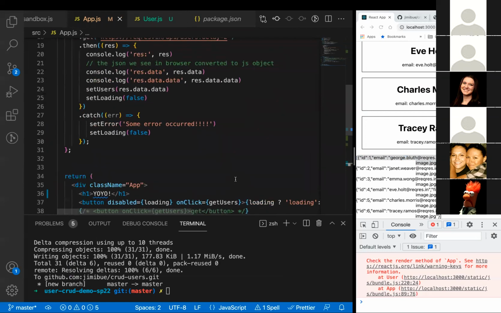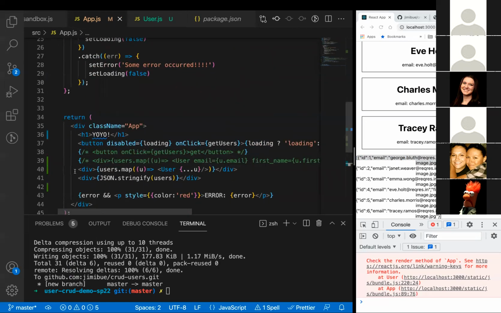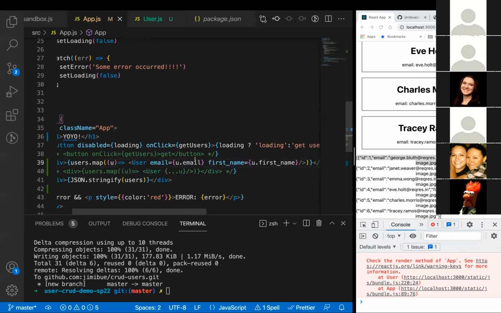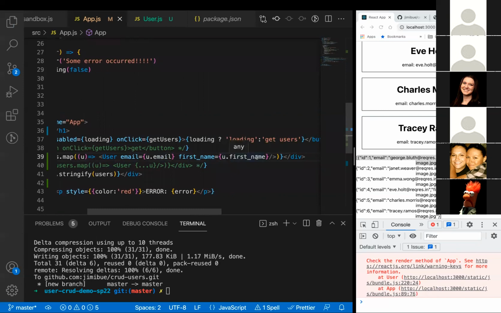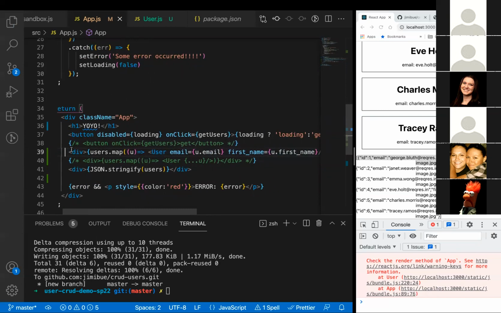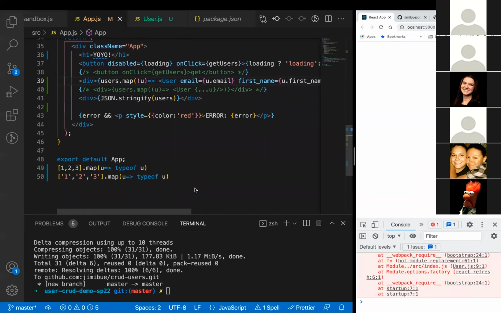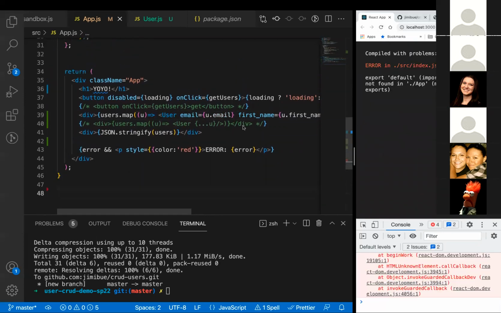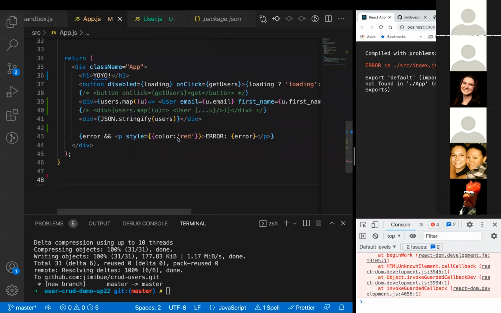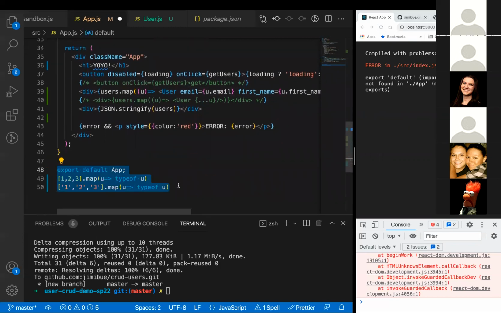And that's what I'm doing here. If I go back here, see how I'm treating U like an object, u.email, u.first_name. And that works. I'm getting... oh yeah, I can't do this down here. I believe you just deleted the export app too. I did, thank you.